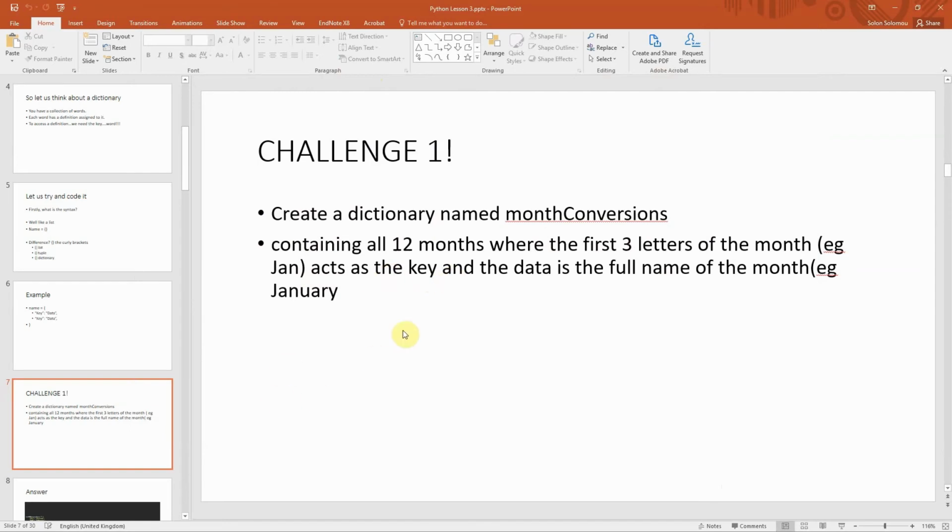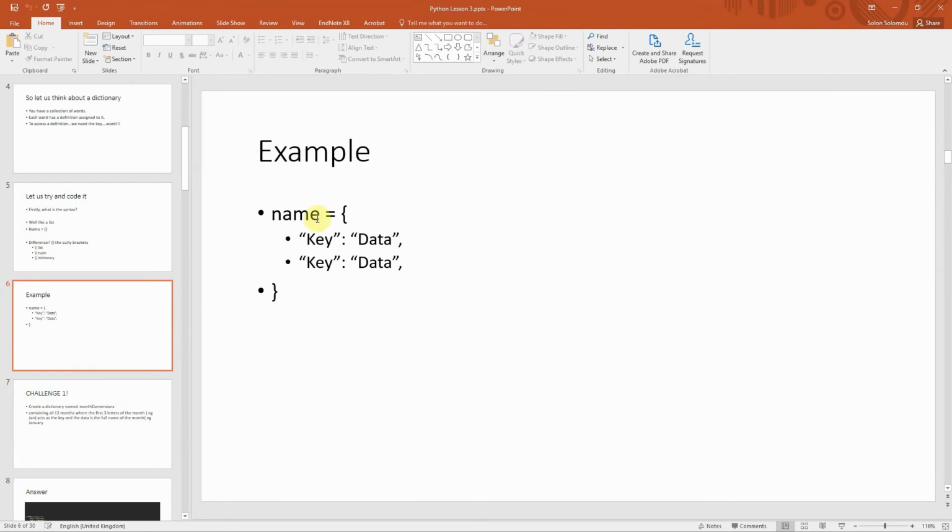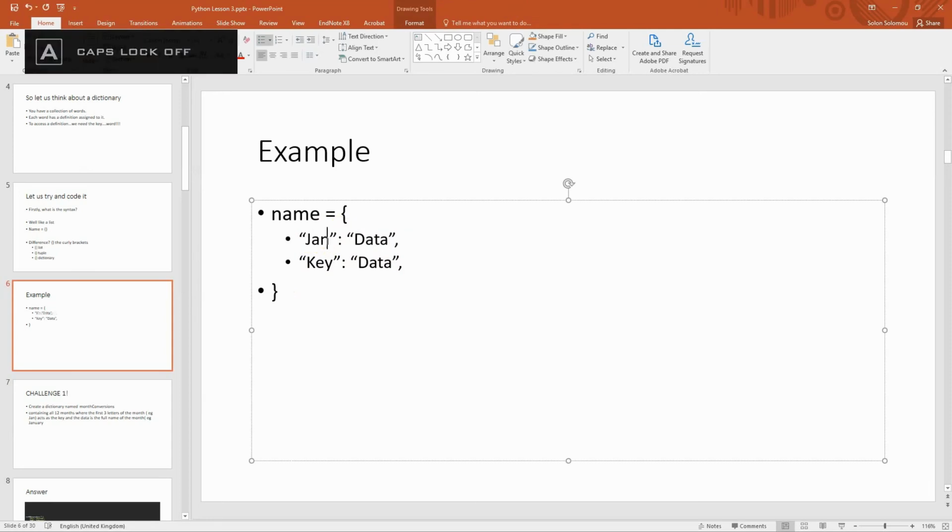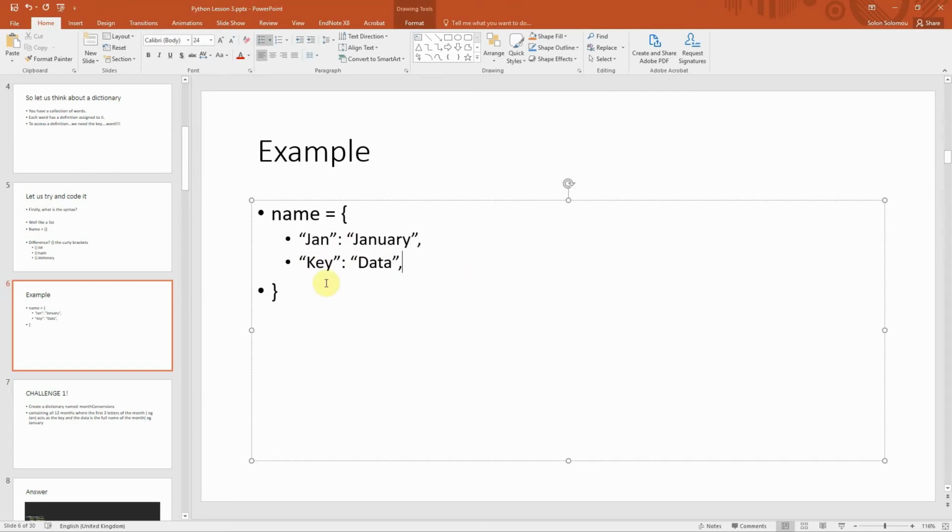We're having a hard time. Remember, this is how you're gonna do it. Except for key, it will be Jan, and then for data, it could be like this, so on and so forth for the rest of the month.